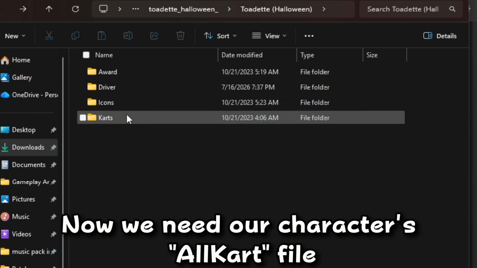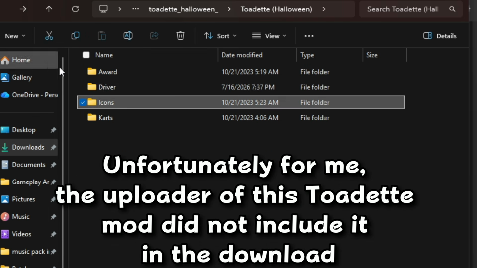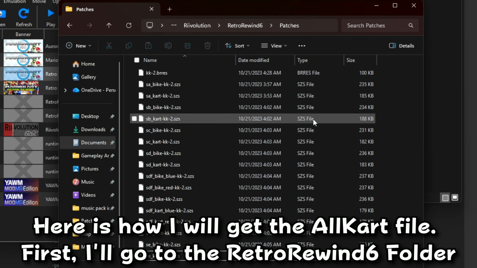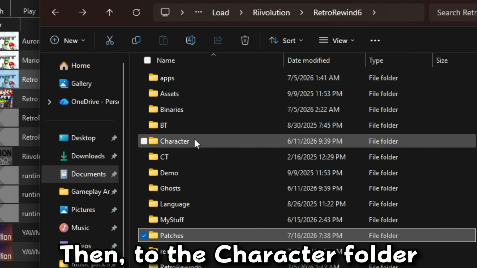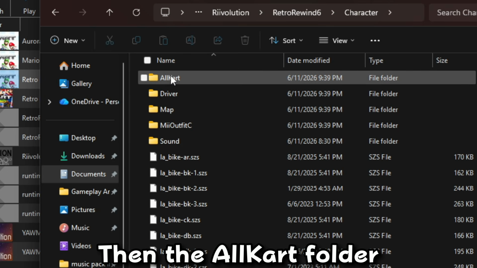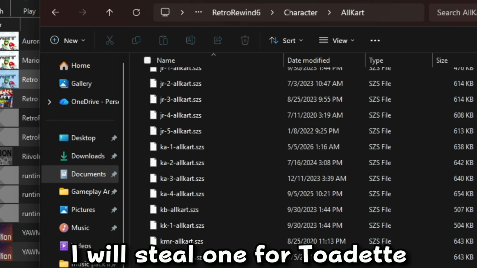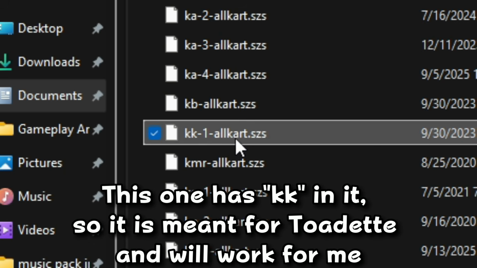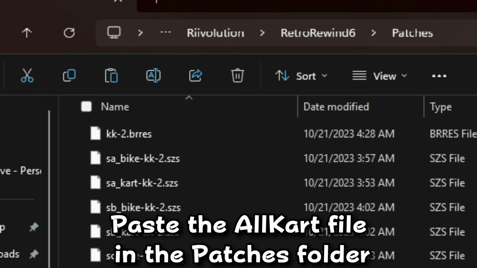Now we need our character's all cart file. Unfortunately for me, the uploader of this Toadette mod did not include it in the download, so I will steal an already existing one. Here is how I will get the all cart file. First, I'll go to the Retro Rewind 6 folder, then to the character folder, then the all cart folder. These are all of Retro Rewind's all cart files. I will steal one for Toadette. This one has KK in it, so it is meant for Toadette and will work for me. Copy to clipboard. Paste the all cart file in the Patches folder.